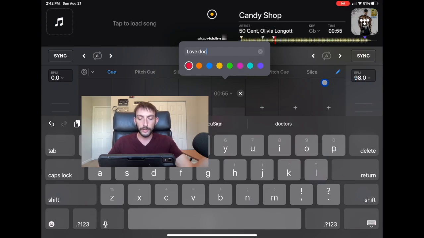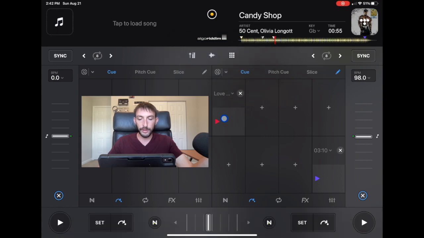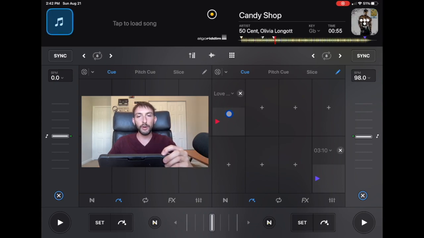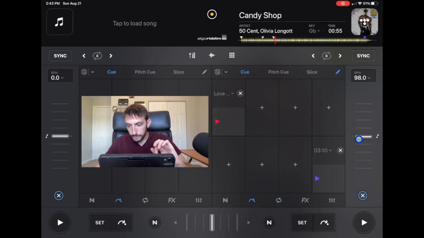So if we look over here, this is what we put our cue point at. It's the part where he goes, "Love Doctor." So this is going to sound really cool if we lower the BPM a lot. So instead of Magic Stick, "I'm the Love Doctor," it's going to be, "I'm the Love Doctor." So like this. Maybe a little bit more. Let's go to 28.